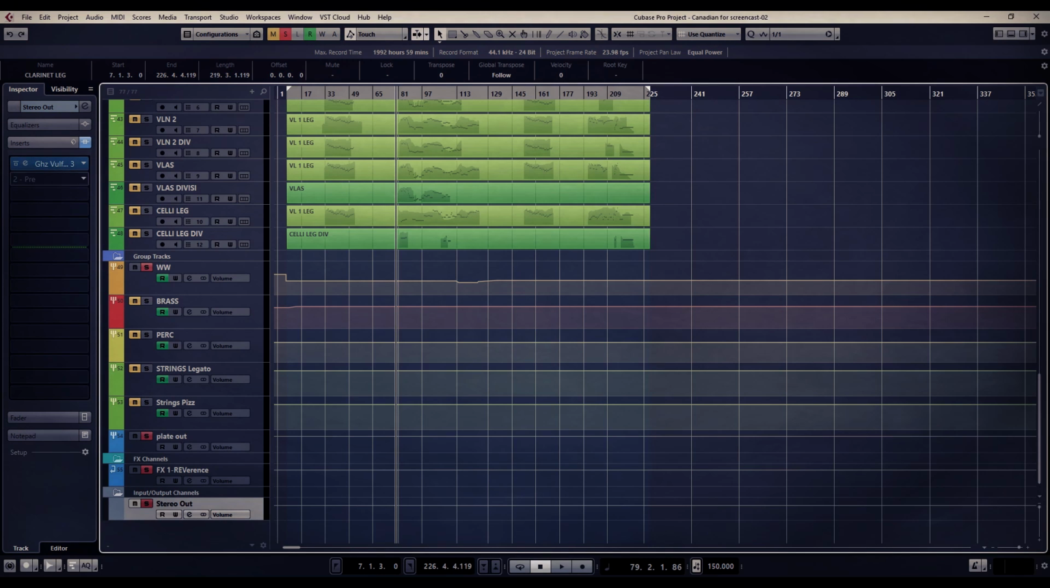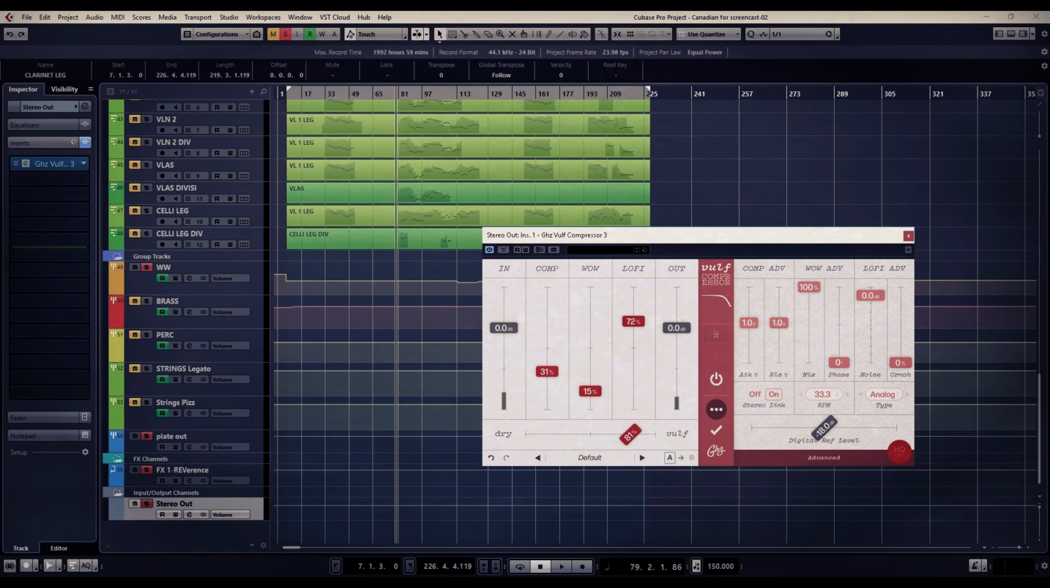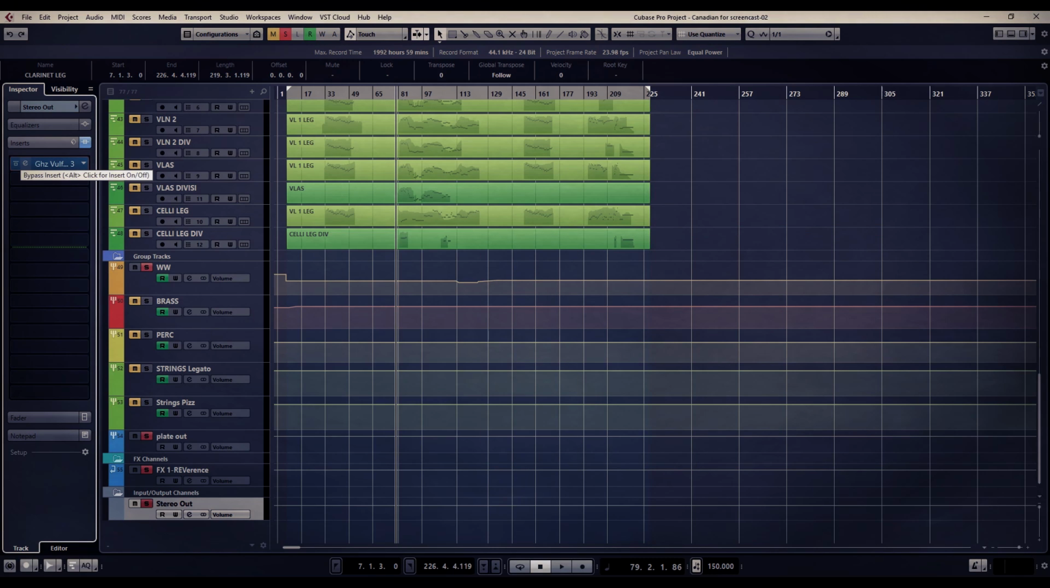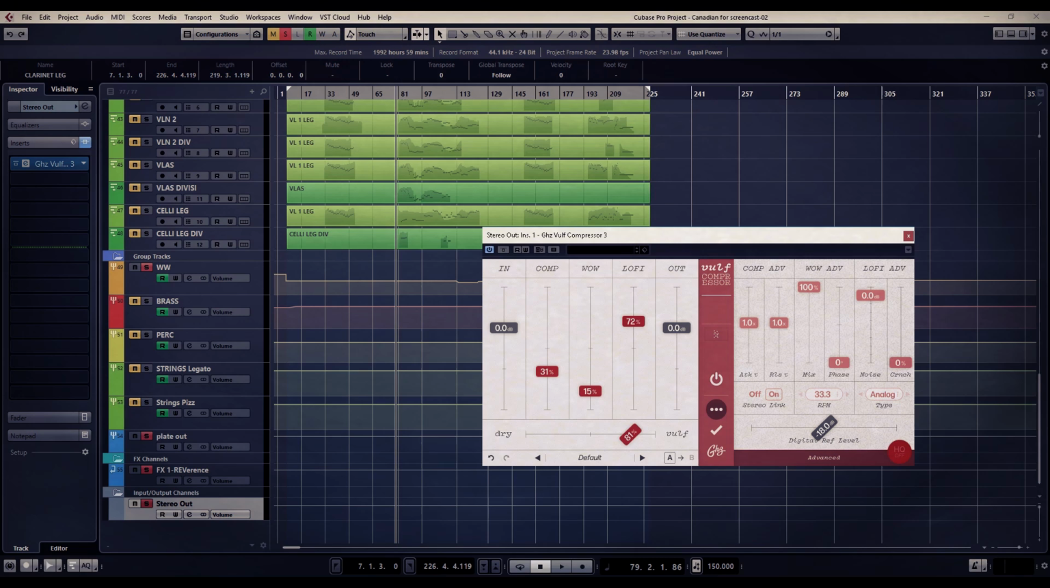And then on the stereo out, I've put a Wolf compressor on it. I didn't use Wolf compressor at the time. I think I used something else like He Satin or something. But that is quite heavy on the lo-fi. A little bit of wow and flutter.